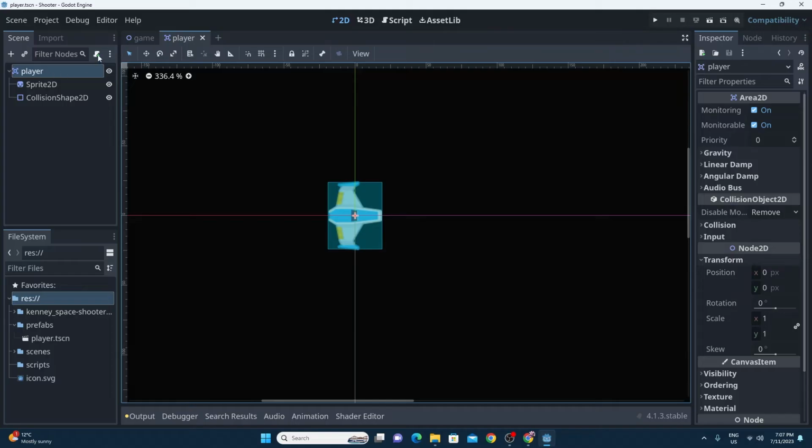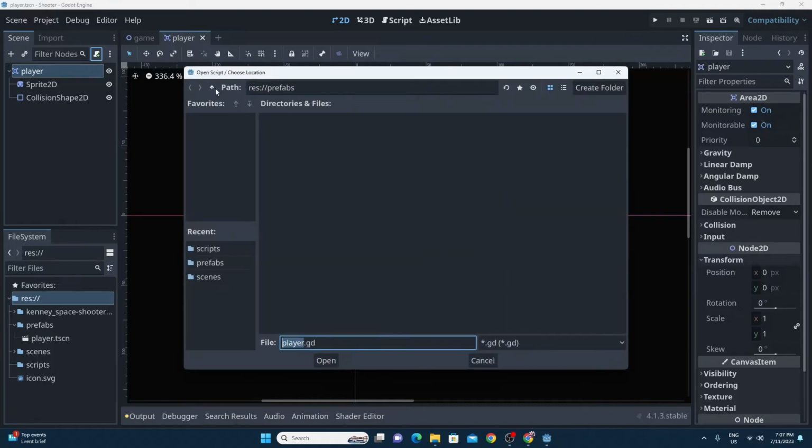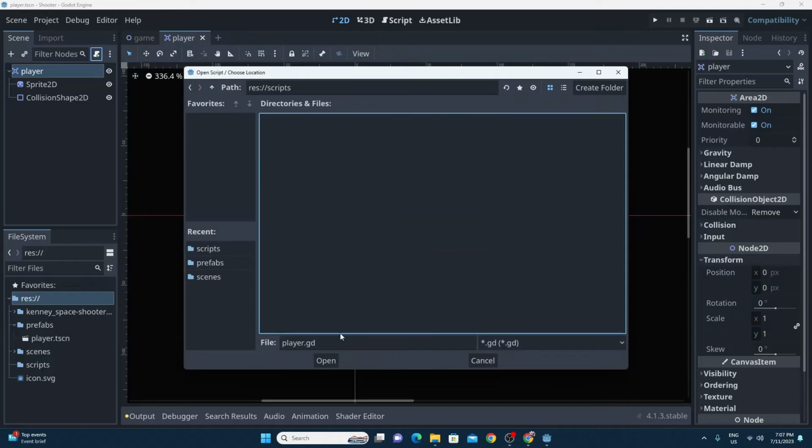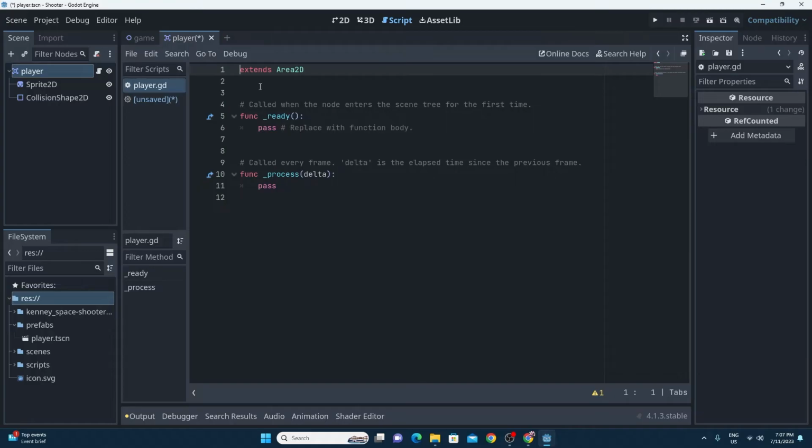So clicking on player, and then click this plus to add the script. Now, to change the location where it's going to put it, I'll just hit this little folder up here, and then go up again and into the scripts folder, and then click open. And then we'll click create. Now the default method for this is to not have type hints. Some people prefer the type hints, but this is just the standard vanilla Godot without any changes to it. So we'll go and write some code for this and try and keep it as simple as we can possibly make it.